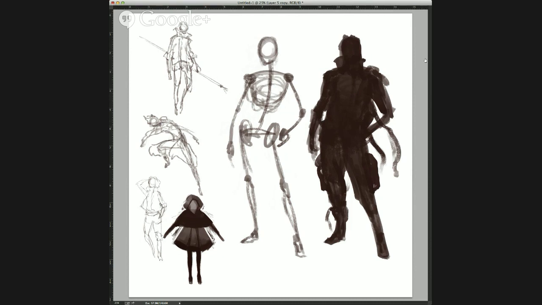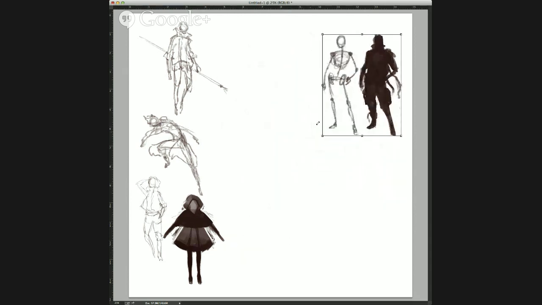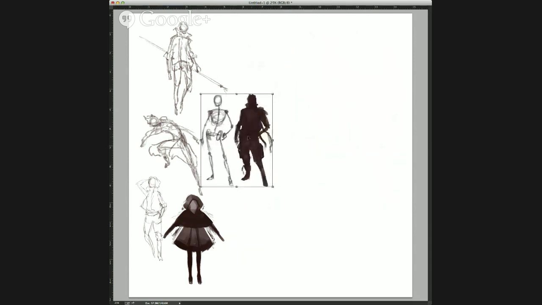Something like that. So that would be kind of an example of how you could start with a skeleton and then work on top of it. Someone's asking, is the skeleton and the silhouette on the same layer? No. So those I did put on separate layers, but I grabbed them together when I moved them.